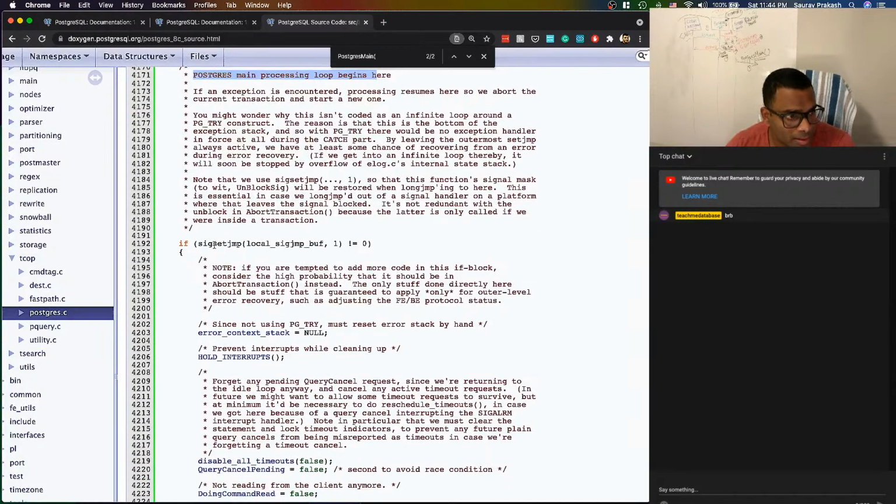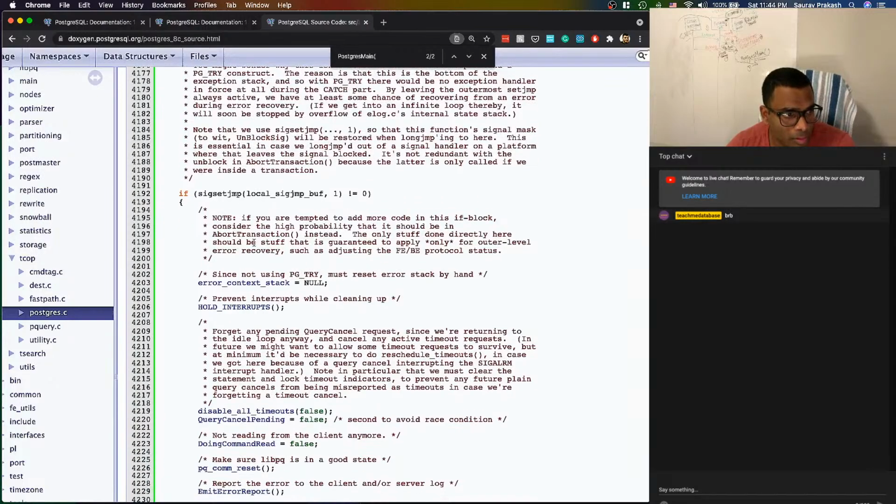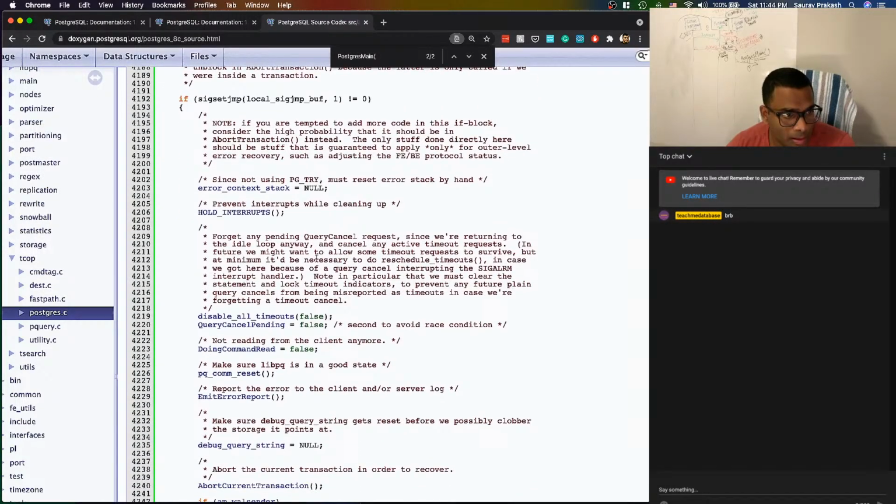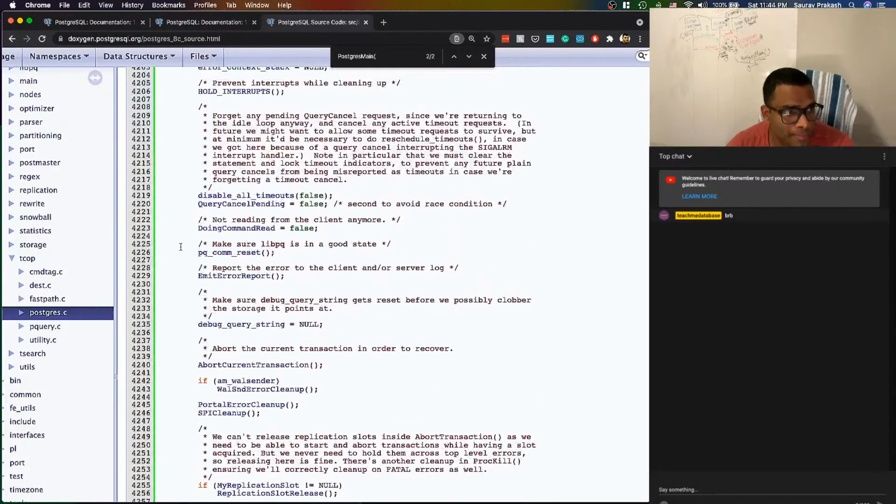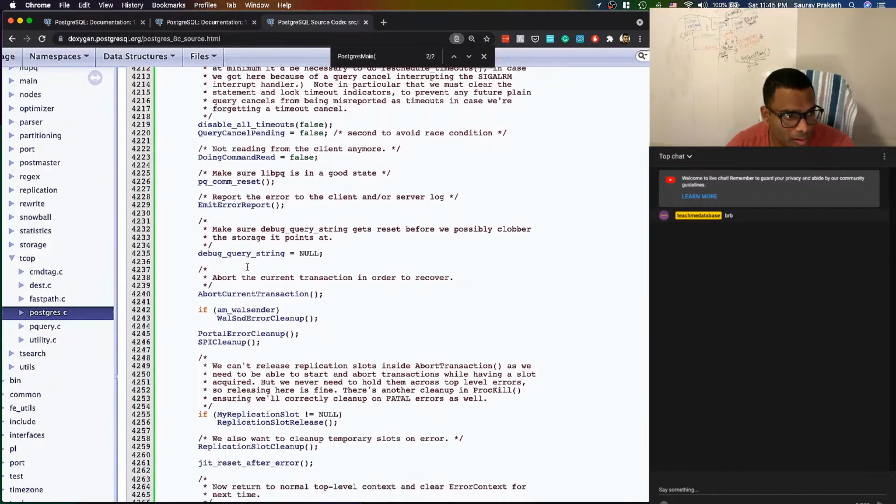If sigsetjmp is not equal to zero, if you're tempted to add more code in the if block, forget it. Any pending query cancel request. Since we are returning to the idle loop anyway, and cancel is not active. In future we might do more. Doing command, make sure libpq is in good state.